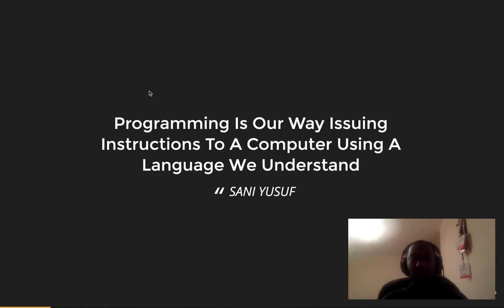So what is programming? In my definition, programming is our way of issuing instructions to a computer using a language that we understand. And this is just my definition. So it's your way of saying, hey computer, I want you to do XYZ, but you're going to tell it in a language that you understand, and the computer executes that command, because the computer does not understand you and you don't understand the computer. Computers are very smart, but they need you to tell them what to do.